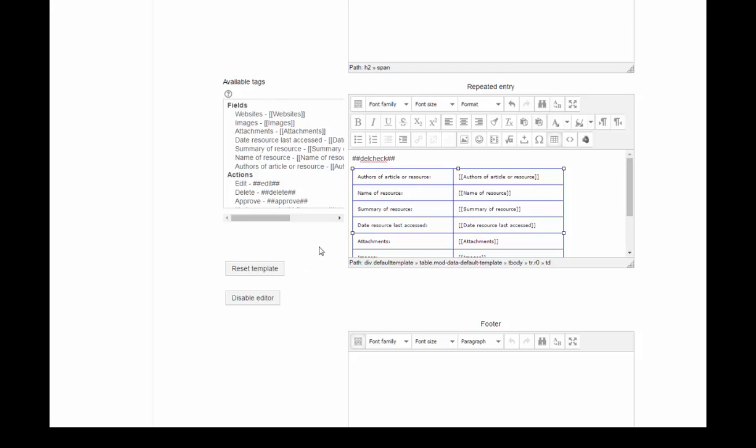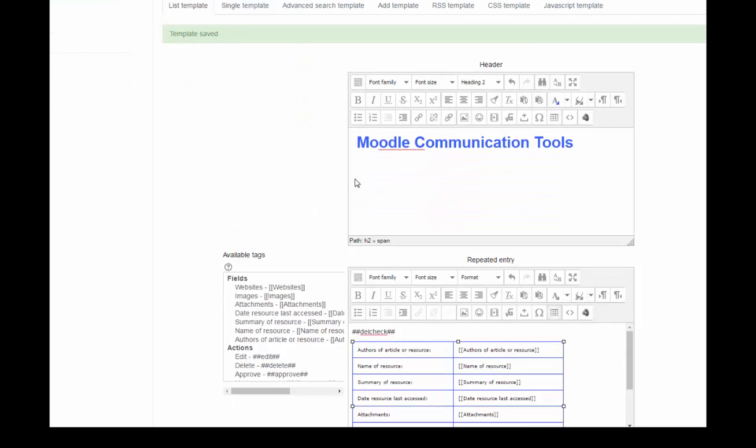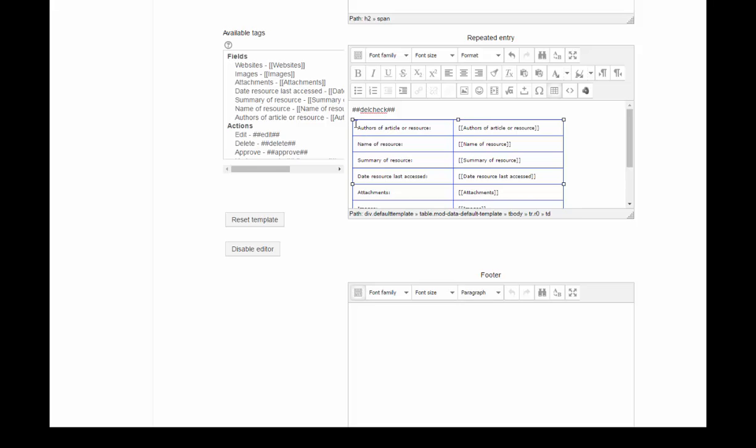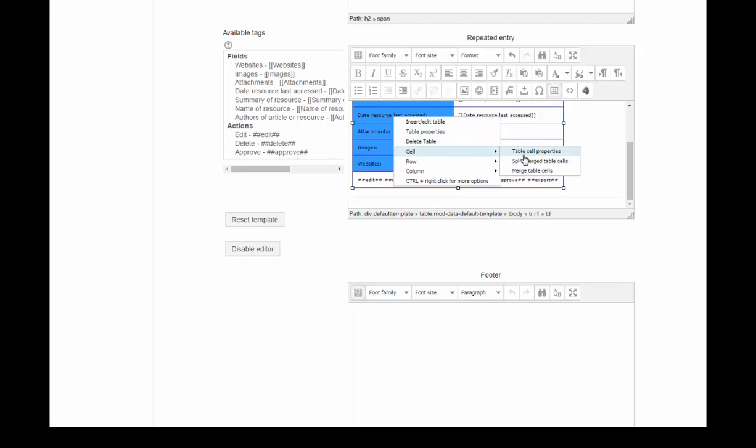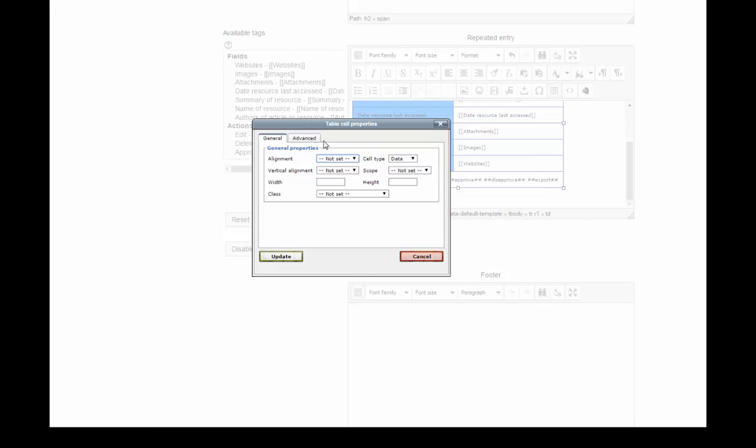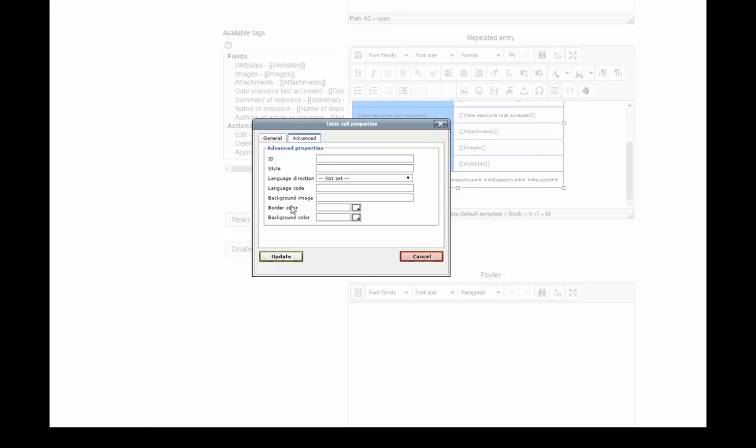I want to give the cells in which I have typed the names of the fields a color also. So I select those cells, right-click and select Table Cell Properties. Make sure you choose Cell rather than Table Properties, as you do not want to apply the color to the whole table, just the name cells. In the cell formatting window, choose Advanced, then select Background Color and choose a color you think would look good in the cells. I'm choosing a light blue.